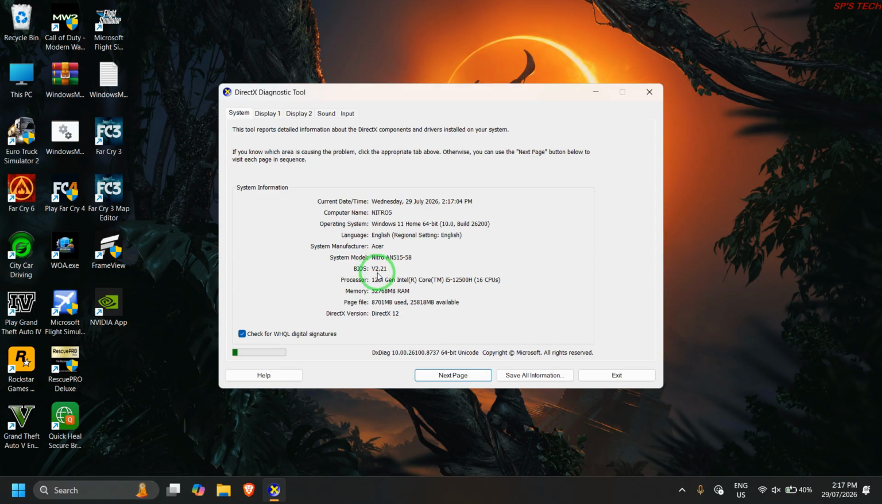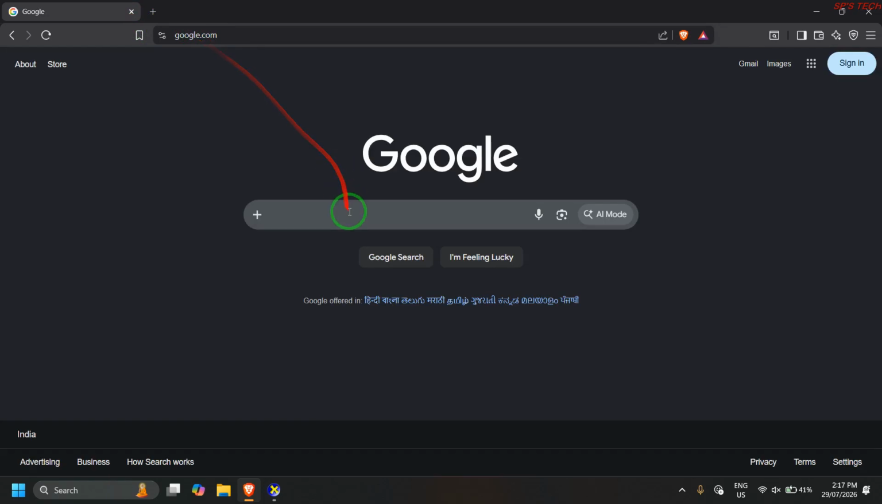So if you can check, this version says 2.21, and the model number is AN515-58. So I'll tell you why this has occurred, how to downgrade the BIOS without bricking your device, and why it occurred. So first, let's check the Acer website.